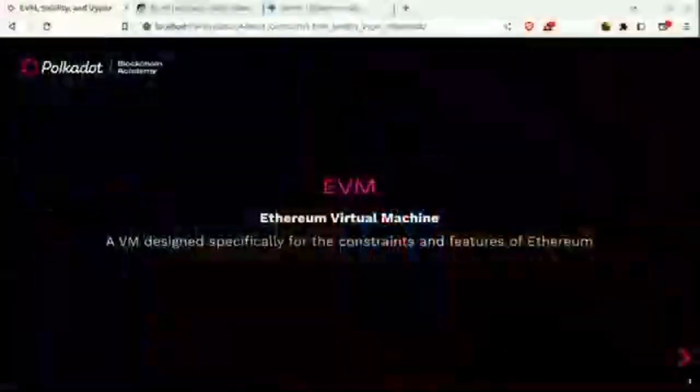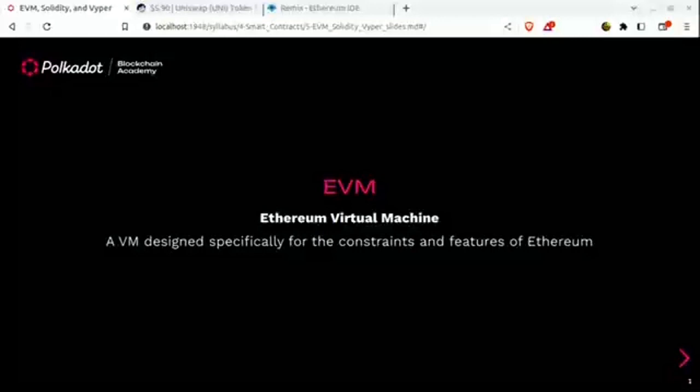And today we're going to talk about the EVM. So the EVM, of course, is the Ethereum Virtual Machine, and it's a VM designed specifically for Ethereum. It's not as if we could have just picked any existing VM and tried to plug it into Ethereum. As we'll see, there's a lot of very Ethereum-specific, and maybe some economic and blockchain-specific, properties to it.